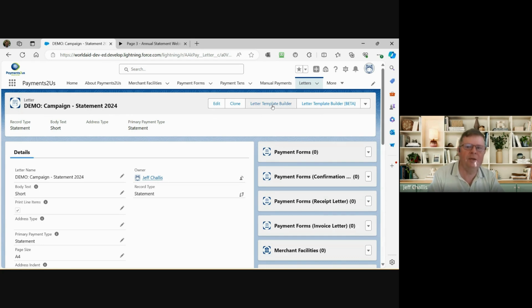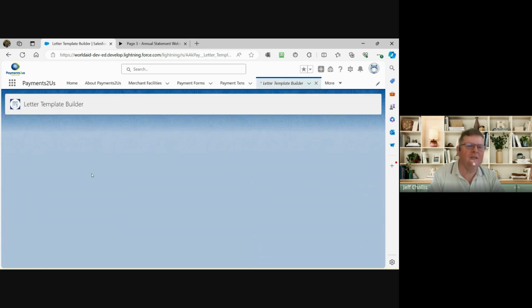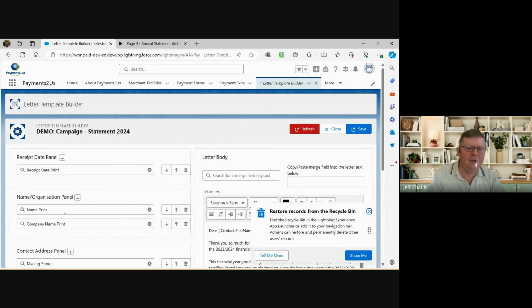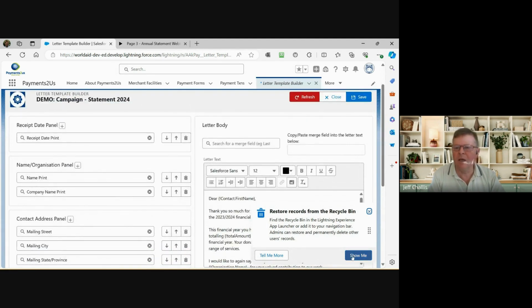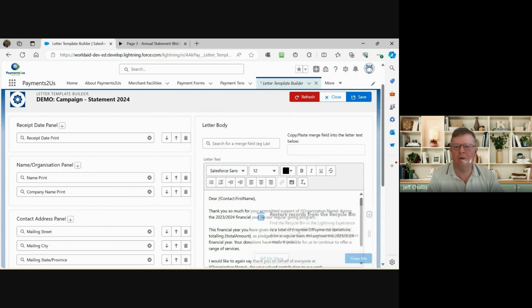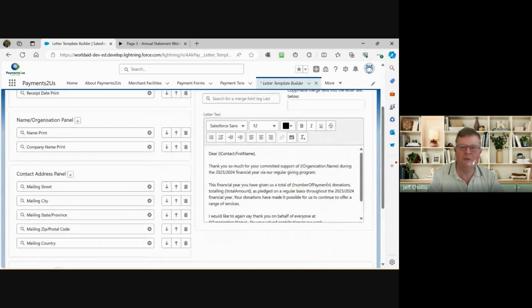But the letter template builder will allow you to adjust some things here, and you can put your text in here. You remember when I was showing you the data model for the mail merge fields? See how this has got contact.firstname? That's because the context of when we're doing the mail merge is all about mail merging fields from the contact. So you can't mail merge details from the payment transaction here.